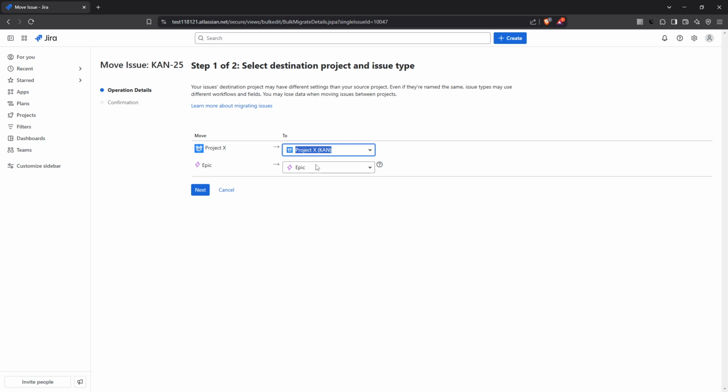This action will take you to a window where you'll specify the details of the move. The first thing you need to do here is choose the new project destination for your epic. Look for the New Project drop-down menu. When you click on it, a list of available projects will appear. Select the project where you want the epic to be moved.